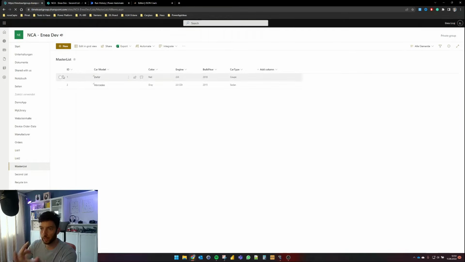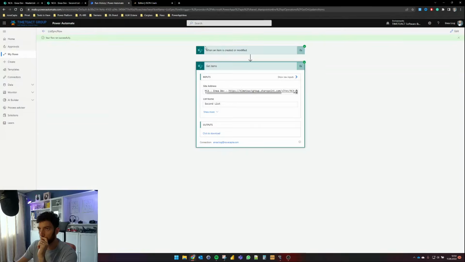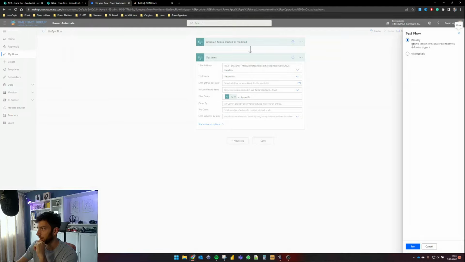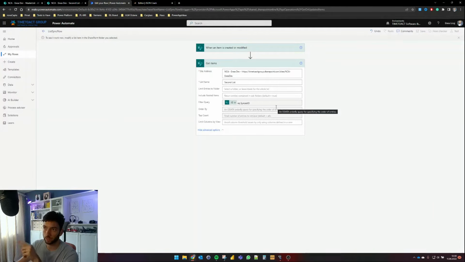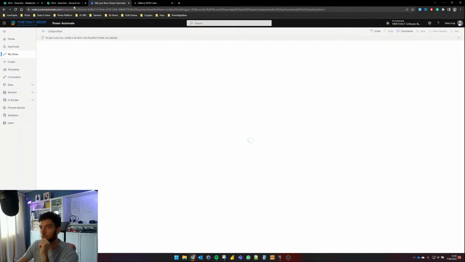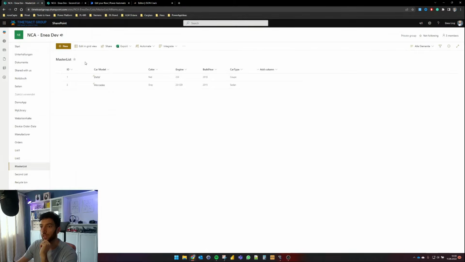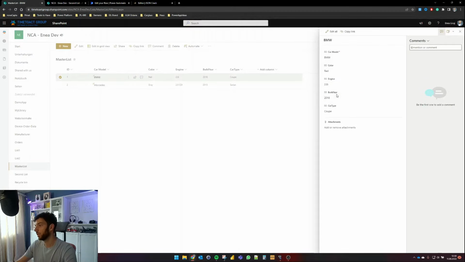Okay. As you can see, BMW has ID number 1. In the second list as well, that's the synced ID. So now if I run this again manually, because I'm afraid if I run it automatically with the last run, I'm not sure it's going to grab the new entry here. So I'm going to modify BMW to be built year 2017.